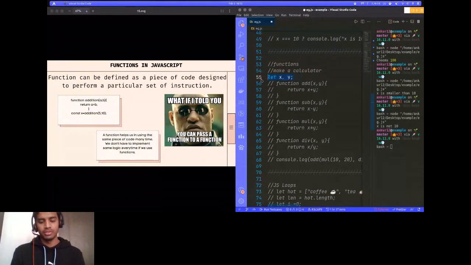So let's say I have two variables. I'm going to only use two numbers because it is just a small calculator.